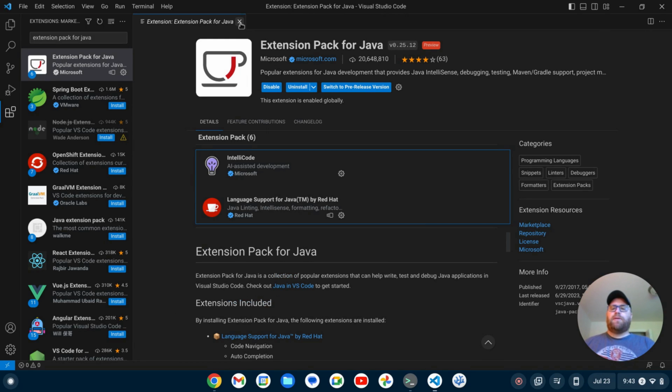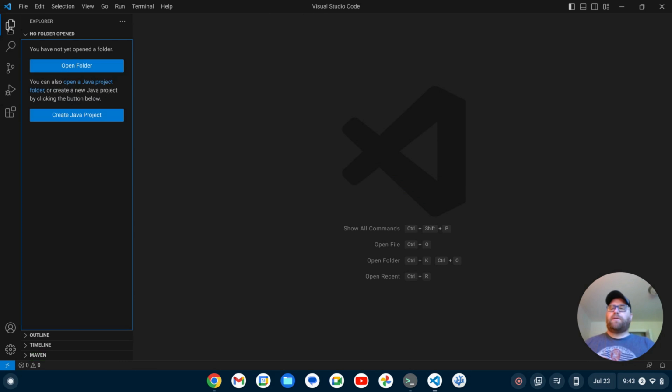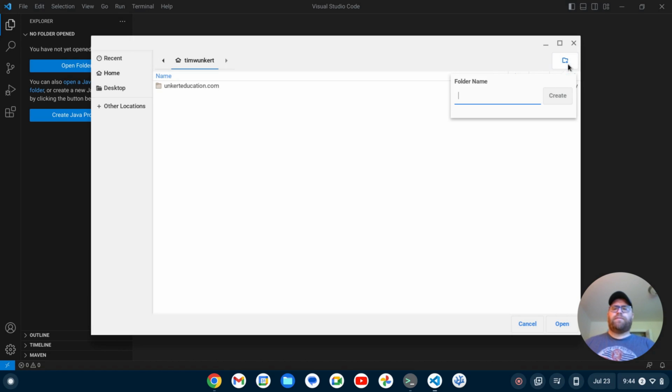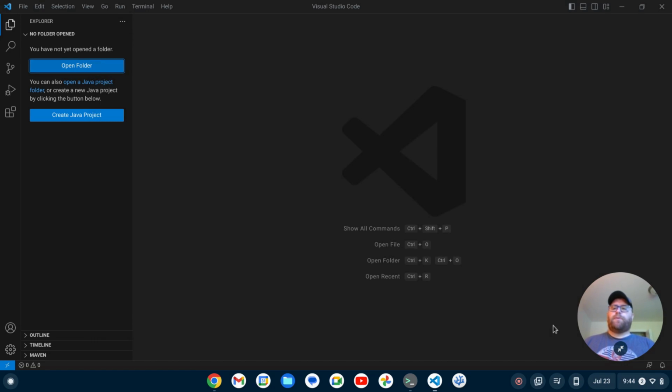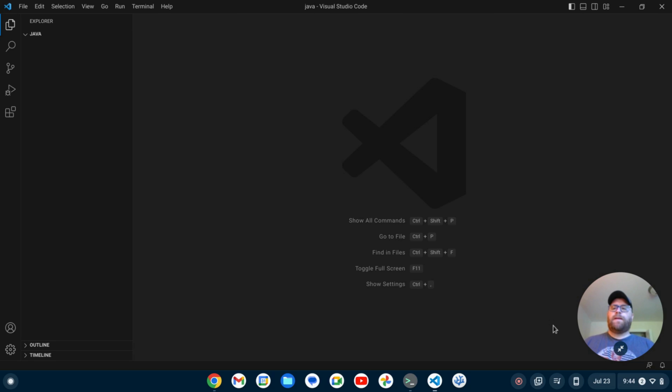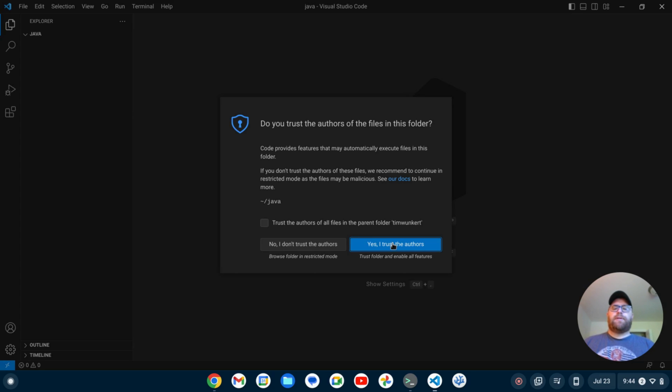All right, so I'm going to close this out and I'm going to open my Explorer here. And you'll see here we can open a folder, as is typical with VS Code, or now we could create a Java project. Just to demonstrate some of the features of the Java extension pack without getting too much into building a project, I'm just going to create a folder here. Let's just create a folder called Java here. And let's open it. Yes, I trust the authors.